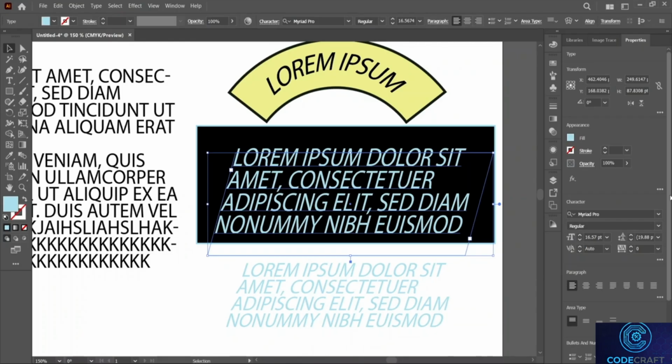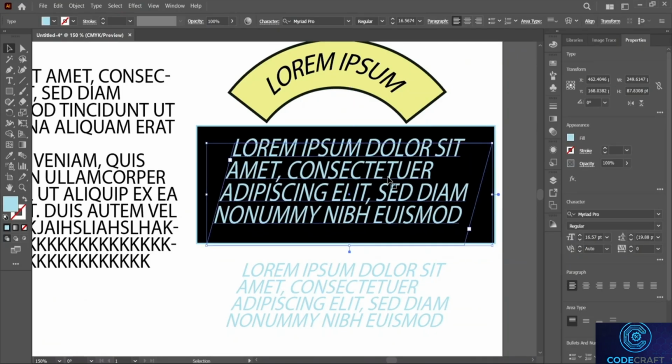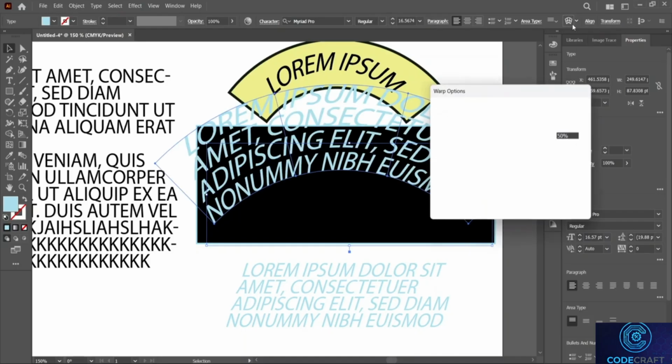Okay, now another thing you'll notice is that whenever I click on this text, I did not create outlines for it yet. So if I select the transform option over here, I'm sorry, this make envelope option, or go over here, I can either make it with mesh or make it with a warp. So let me just make it with envelope.